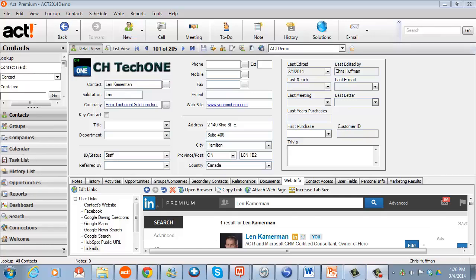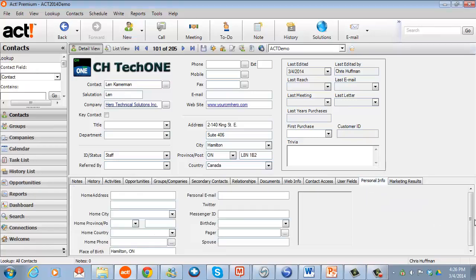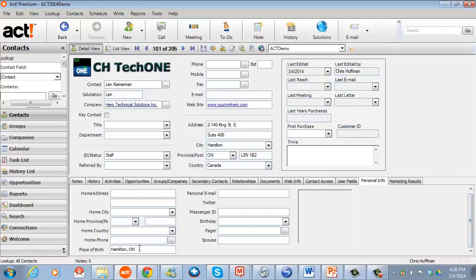But specifically for this example, to show news for a person's place of birth, I had to add that field to the database. I've already gone ahead and done that, and I've put it on the Personal Info tab, and I've filled in my own place of birth. I was born in Hamilton, Ontario, where I still am today. So now I want to find out, how do I find news for Hamilton, Ontario?